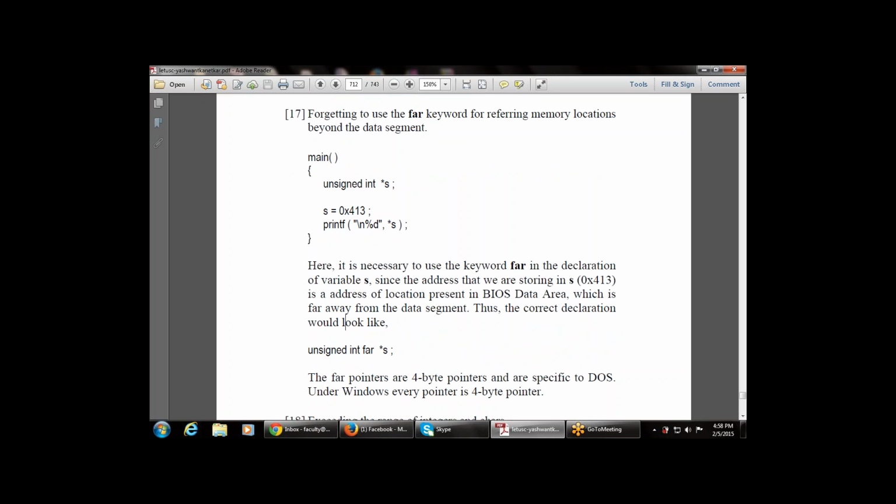Therefore, the correct declaration would look like this: int far *s. So along with the pointer, there must be the keyword far in the declaration of the pointer variable. This is unsigned int far *s. The far pointers are 4-byte pointers and are specific to Windows. Under Windows, every pointer is a 4-byte pointer.